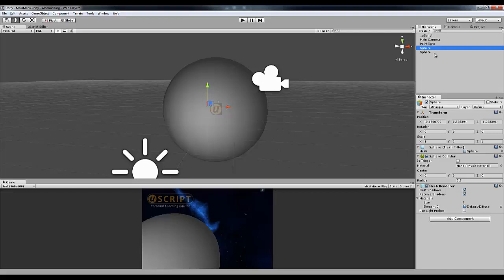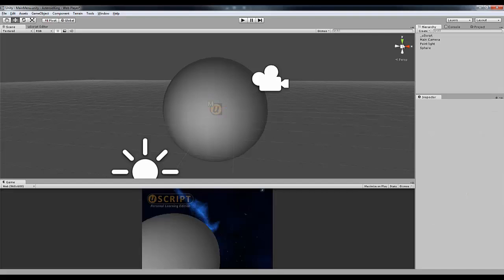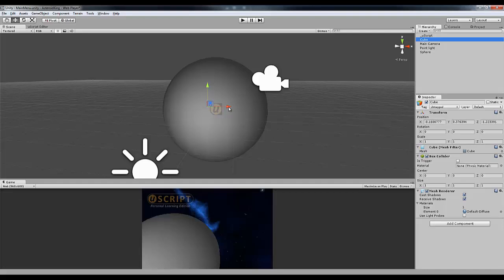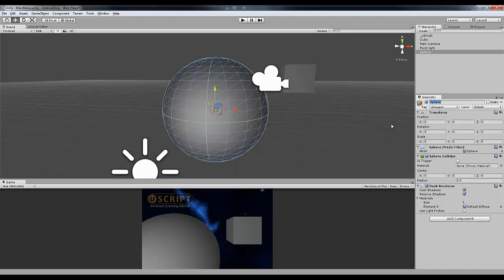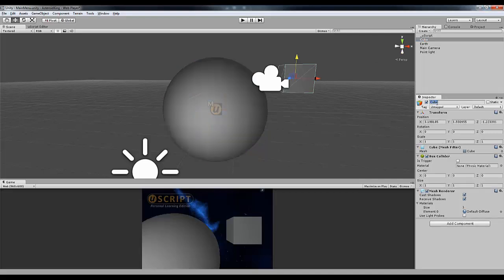No, I don't want a sphere. Oh, no, I meant to delete that. Let's try a cube. We want our buttons back, so there's one. Let's just name these quick. So we'll call this Earth, and we'll call the cube New Game. Right, with that in place, we can now think about our sphere.